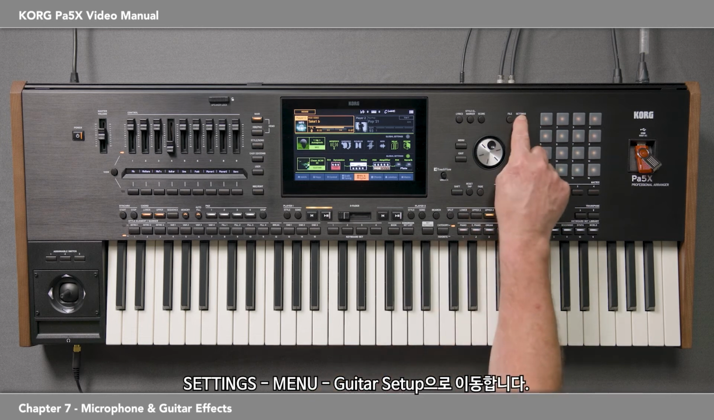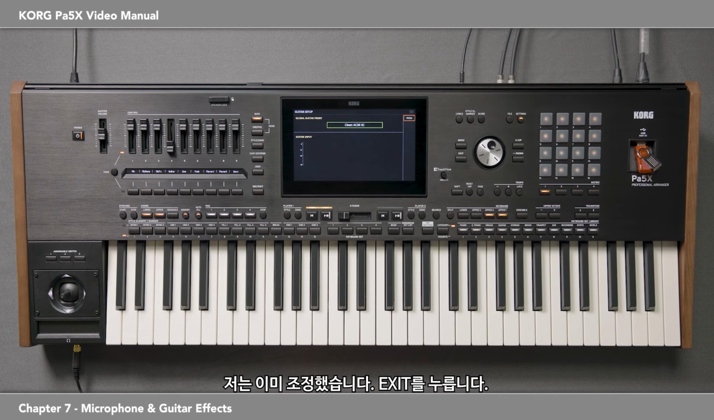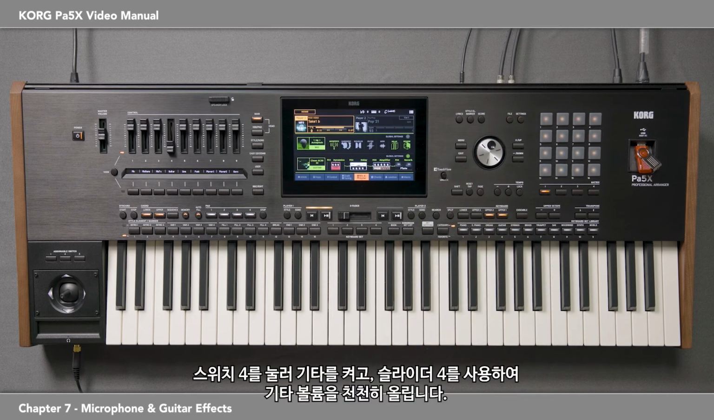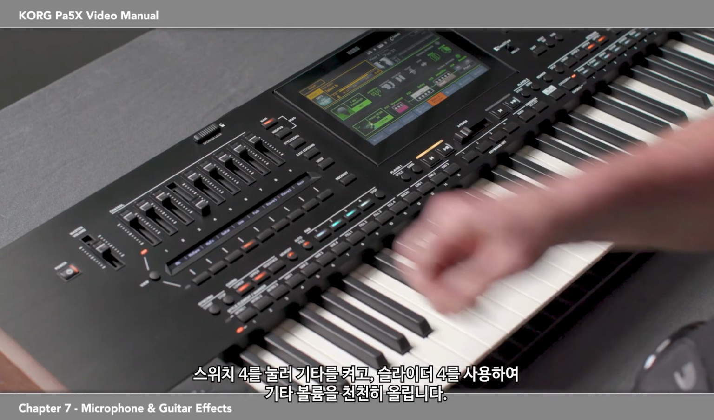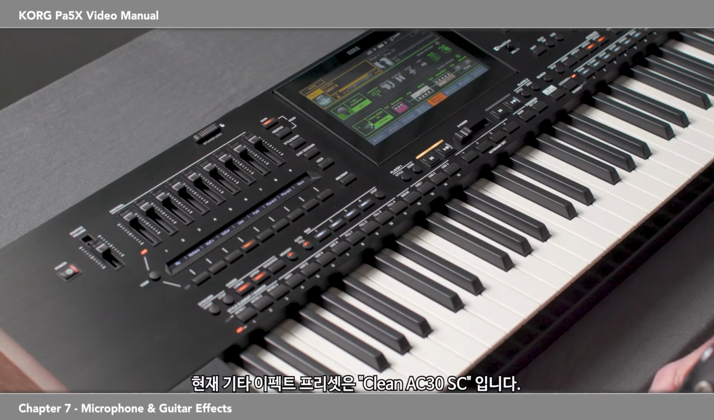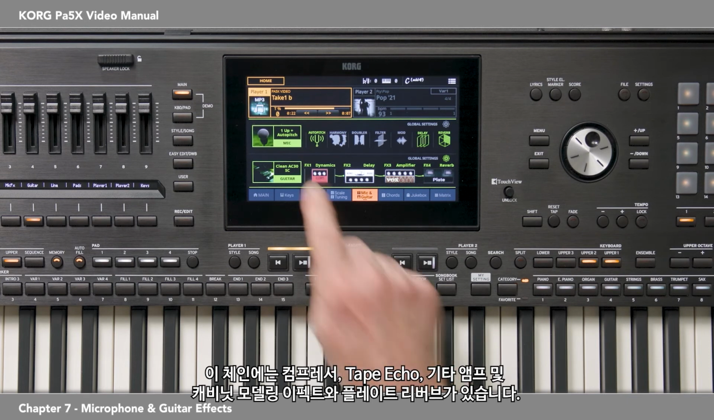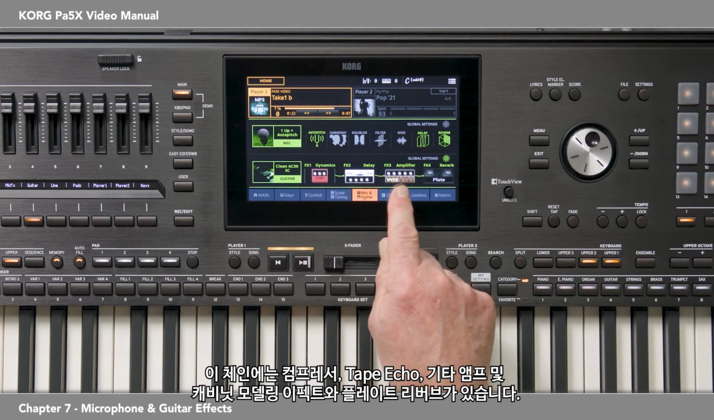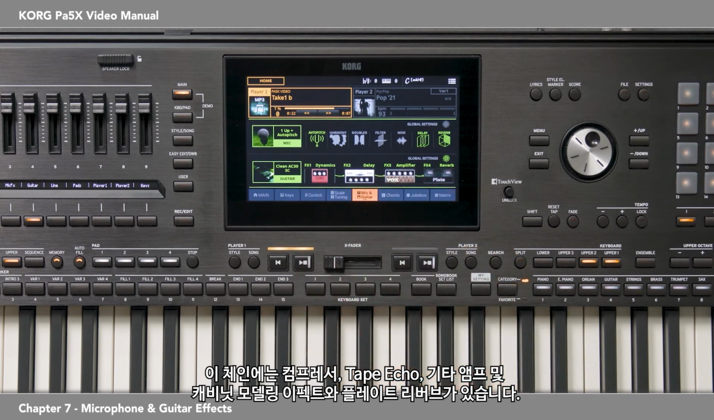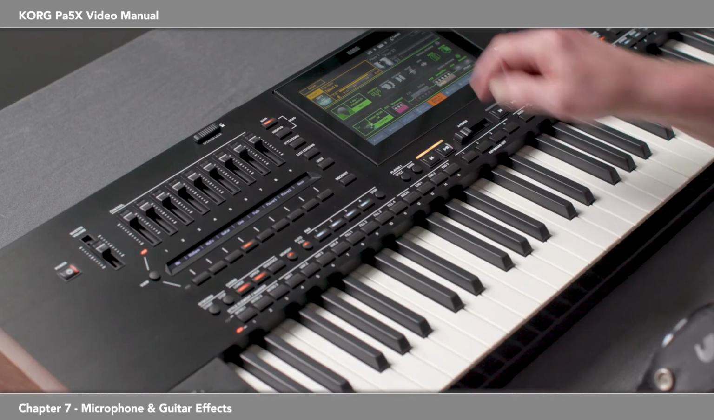Go to Settings, Menu, Guitar Setup. I've already adjusted mine. Press Exit. Press switch 4 to turn on the guitar, and slowly bring up the guitar volume using slider 4. The current guitar effect preset is Clean AC30 SC. You can have a maximum of 4 effects in the preset. In this chain there's a compressor, a tape echo, a guitar amp and cabinet modeling effect, and plate reverb. You can mute and unmute each effect by touching them here.